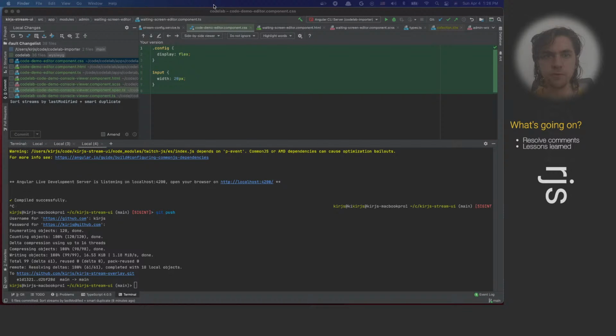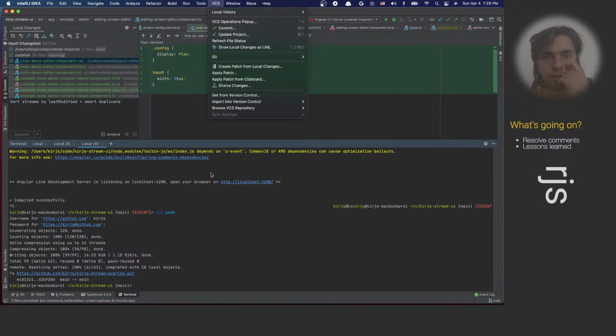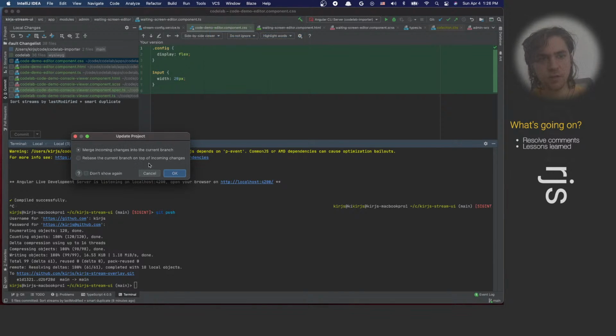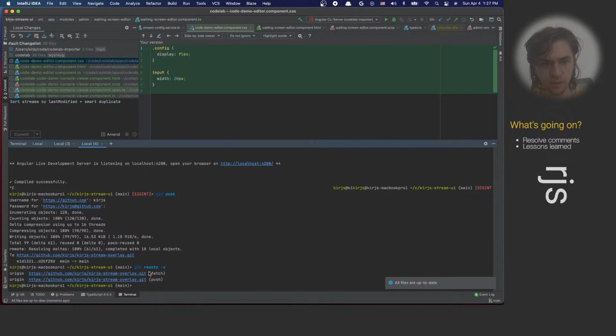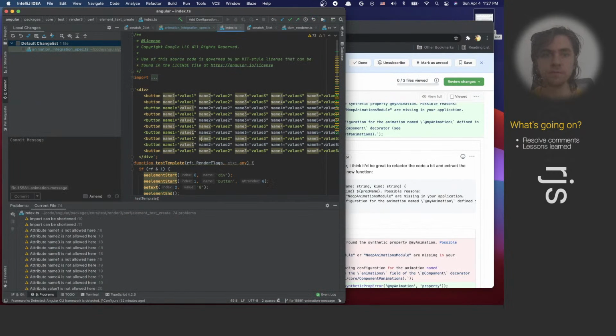I'm in version control. So here I should be able to update. Is this update project? Merge incoming changes in the current branch. I don't know if I should use merge or rebase. I just use rebase. Okay. Git remote -v, I think. Oh, I'm looking at the wrong thing. So I'm gonna close this tab.